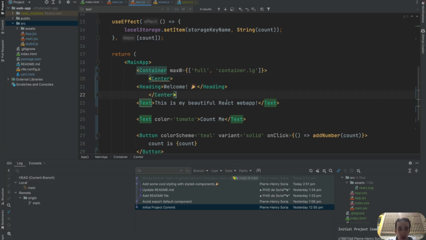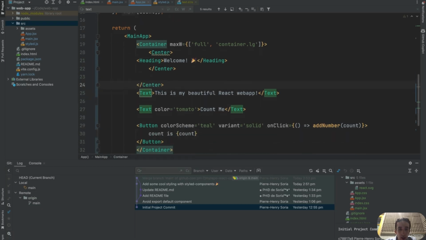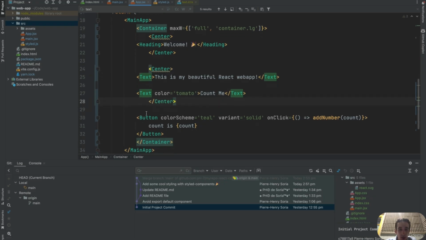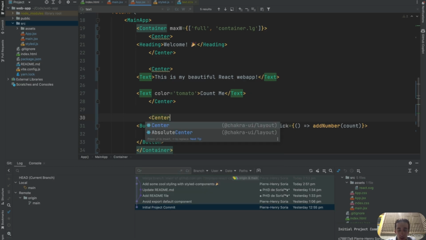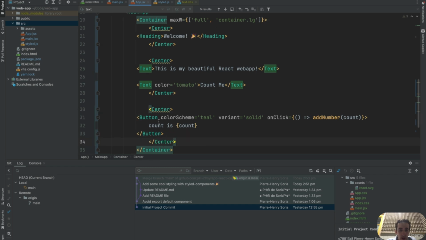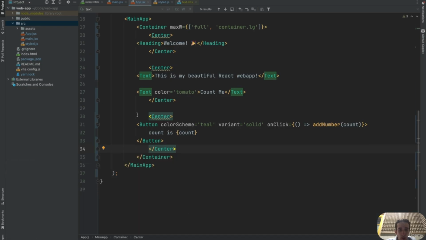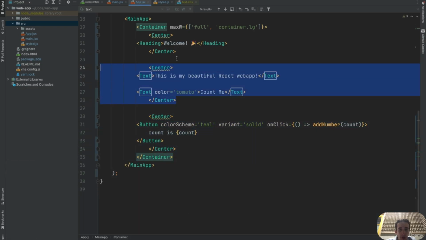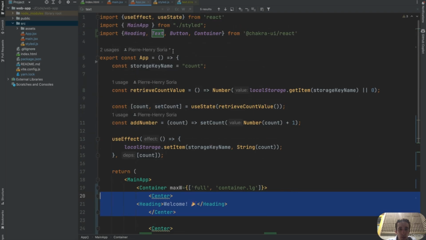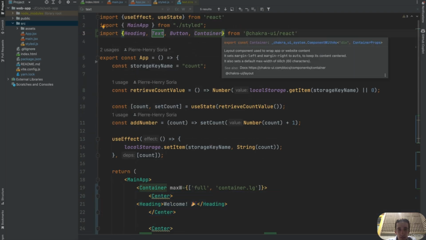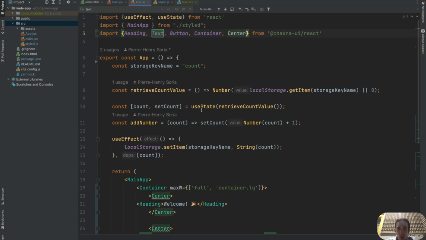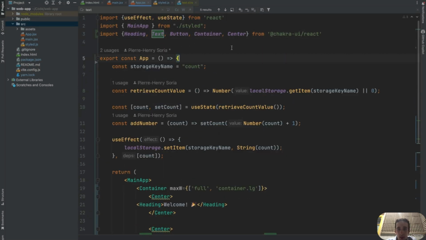We can improve it later, but for now I will also add it there for the text. This is not perfect, but we will just make it look nicer later. And I will close there. So we have 3 center blocks there, that one, and that one. And let's also import center. So we'll add here center. Beautiful. Normally it should be imported now.